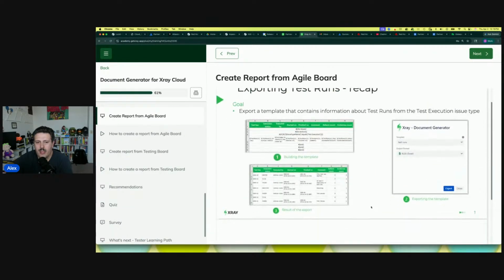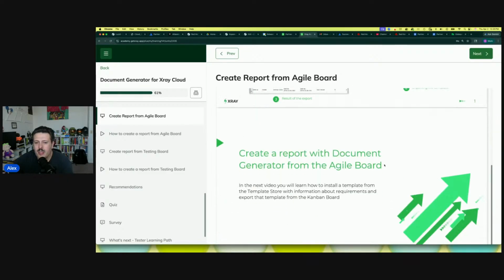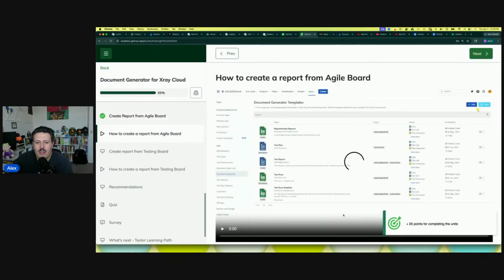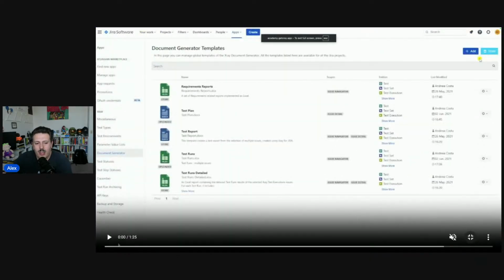Oh, man. Export a template that contains information about test runs from the test execution issue type. So we're going to build our template, export the template, and then the results of the export. Easy. Let's watch a video on how to create a document report from the Agile board. So this one I've never done. I've never actually gone into the Agile board, so this one's going to be an interesting one for me. But I'm assuming it's all of the same steps, right?